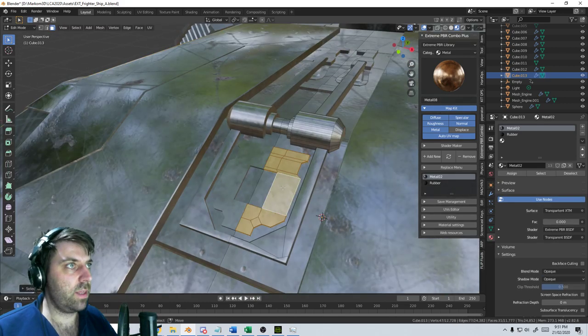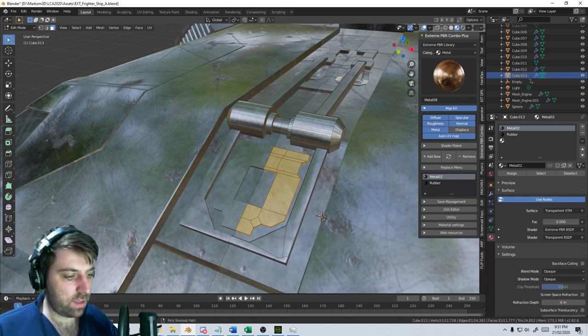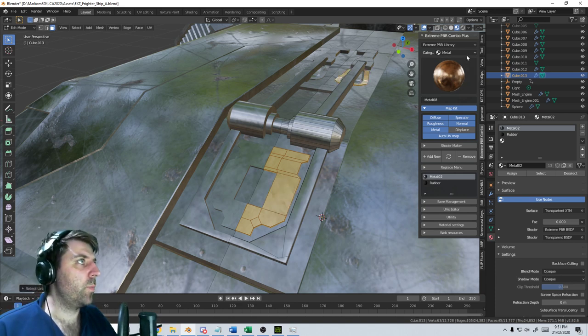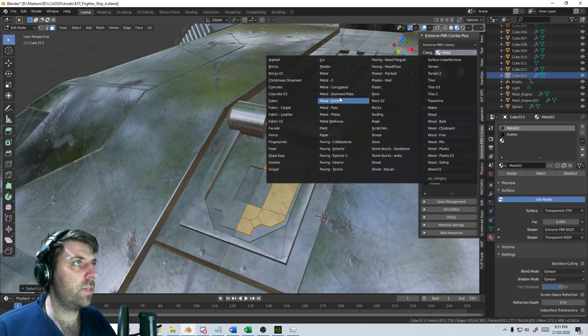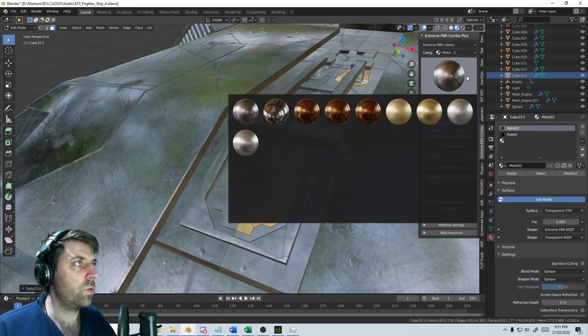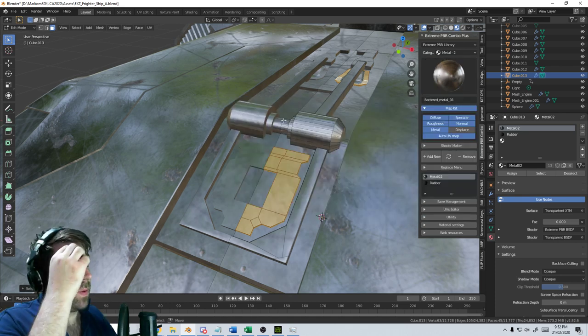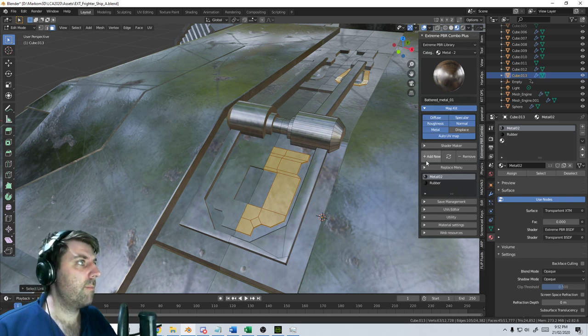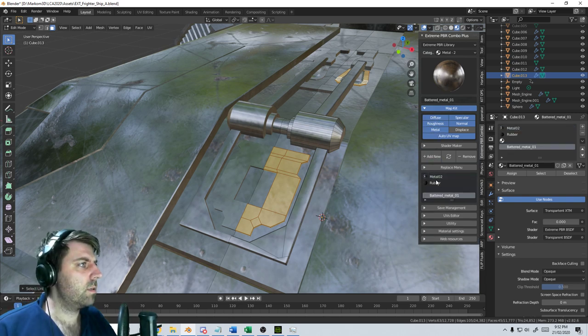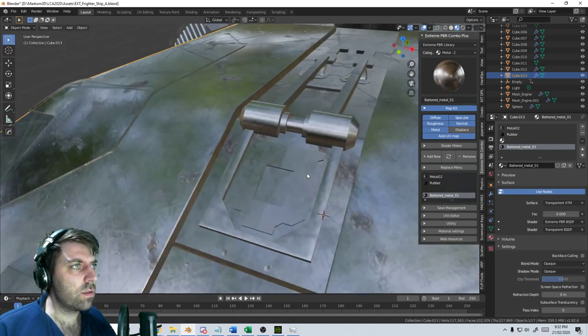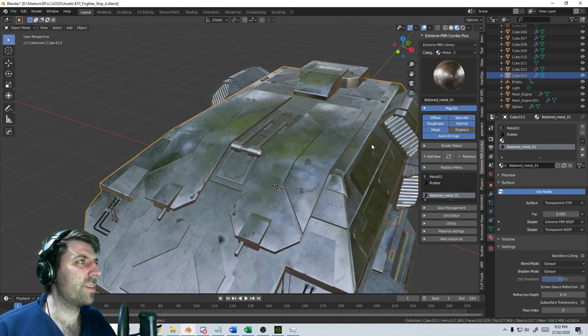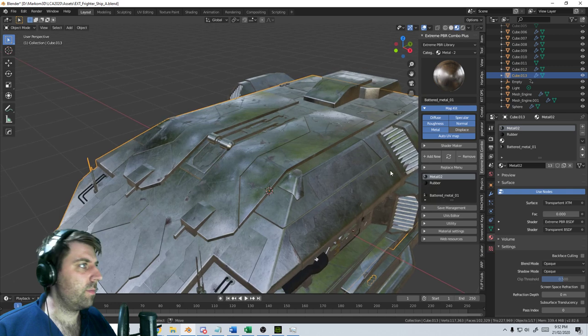Let's maybe select this plate here. Select this plate in here. We'll give it another different type of metal. Let's go metal 2. What do we got in here? Maybe that one there. Add battered metal. Let's go assign. Did it do much? Not really. Seems like the same as this one, because they are, I think, the same.